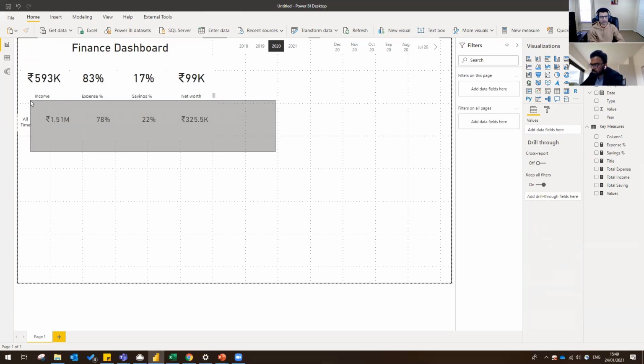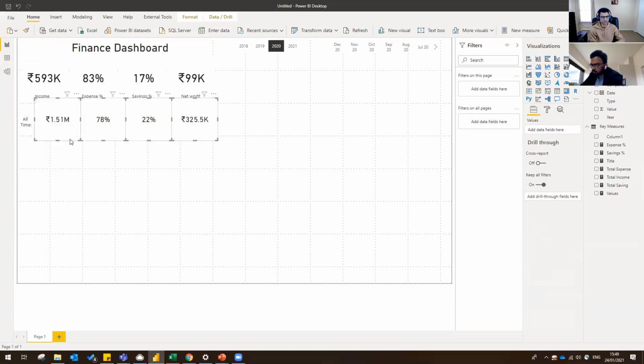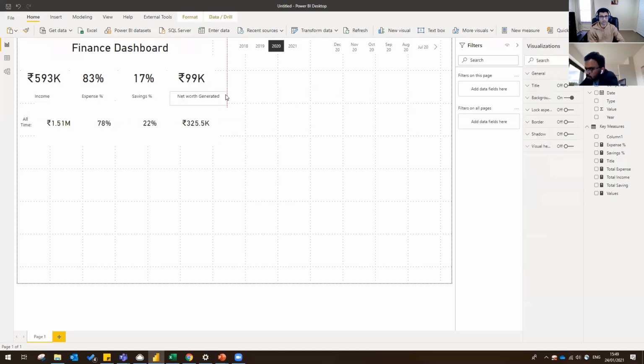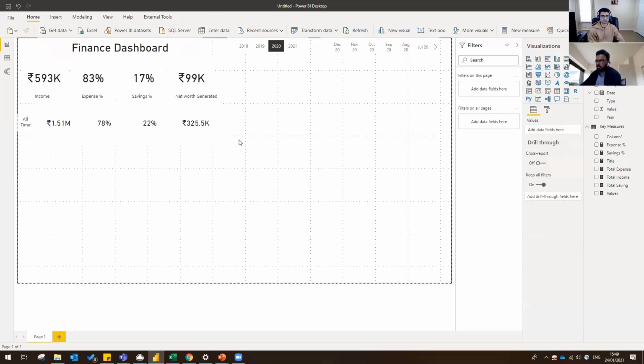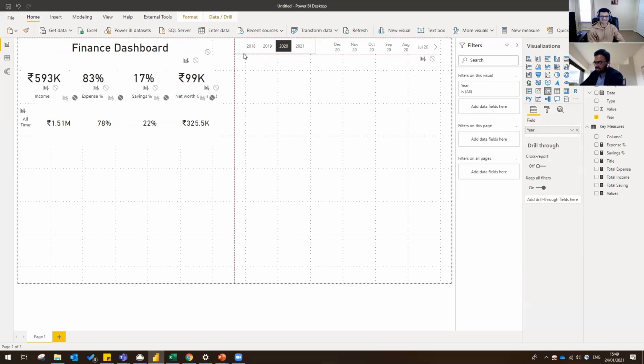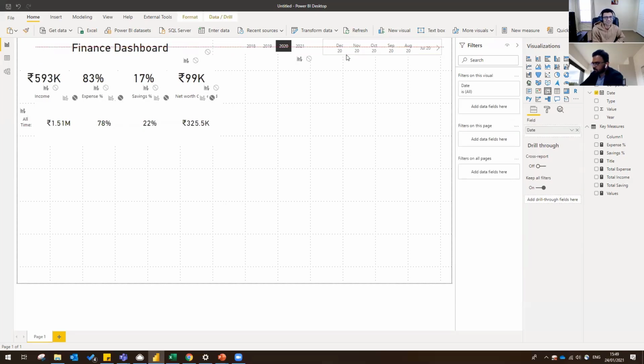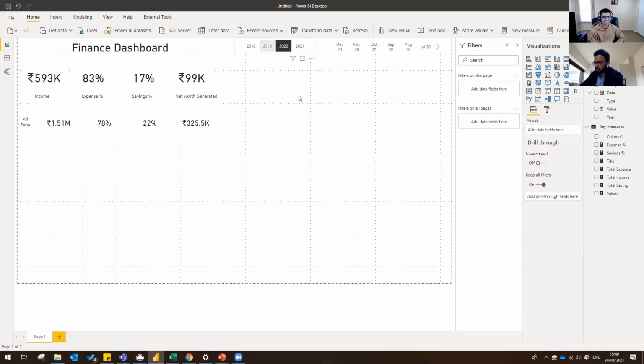Now I know in 2020, my income was 593K and my overall income for whatever amount of data we have is 1.551 million. That's interesting, right? I like this. I don't want to say I like your money, but I think you are saving quite good. And can you check in 2019? I'm just curious, what was my expense in 2019?